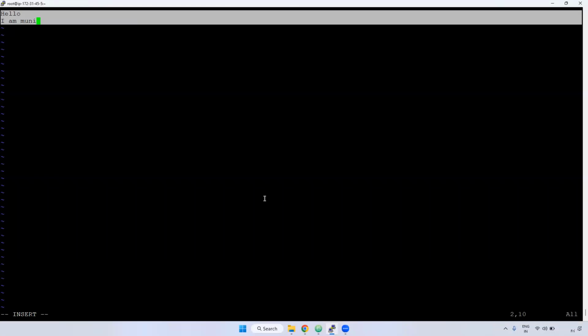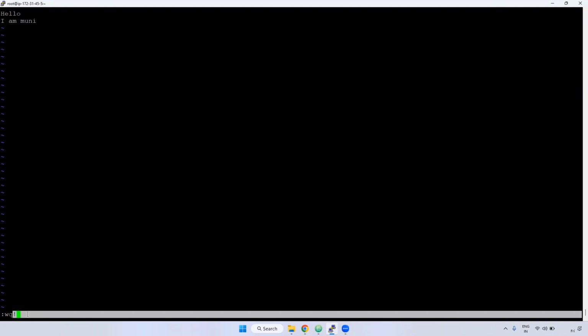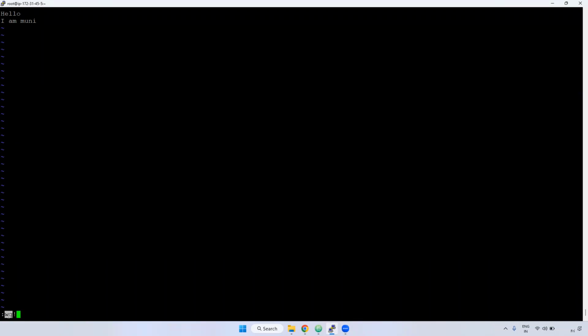How can we save the content? If you want to save using VIM, first press the Escape button, ESC on your keyboard. When you press Escape, insert mode is gone. Now shift colon WQ exclamation. Remember, shift colon WQ exclamation. W is nothing but save. Q is nothing but quit. Exclamation is nothing but forcefully. So W means save, Q means quit, exclamation means forcefully quit. Save and quit.